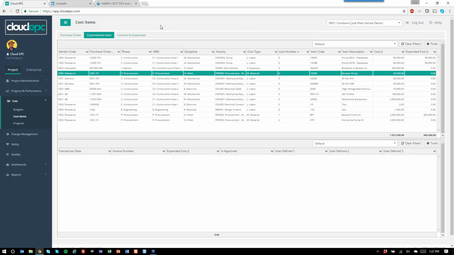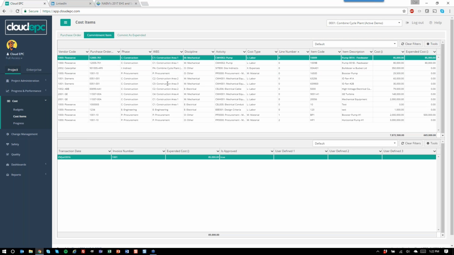What this allows you to do, for example, in this particular view, is you can see all your different commitment items with all your various budget accounts, and then you can see all the detailed transactions that are associated with that. Again, we have all these great different views that allow you to quickly slice and dice your data sets, which is really the meat and bones and the power behind Cloud EPC to allow you to leverage all this data that you're tracking.